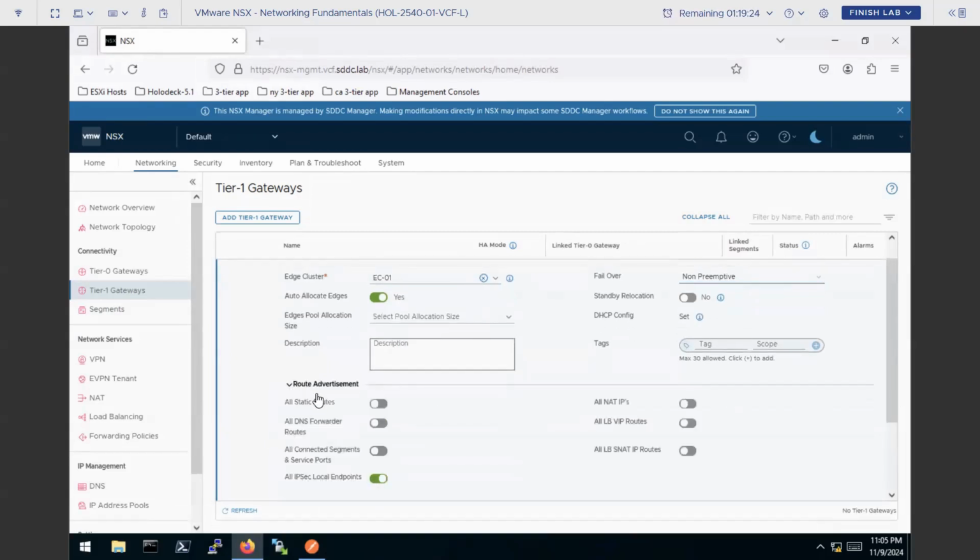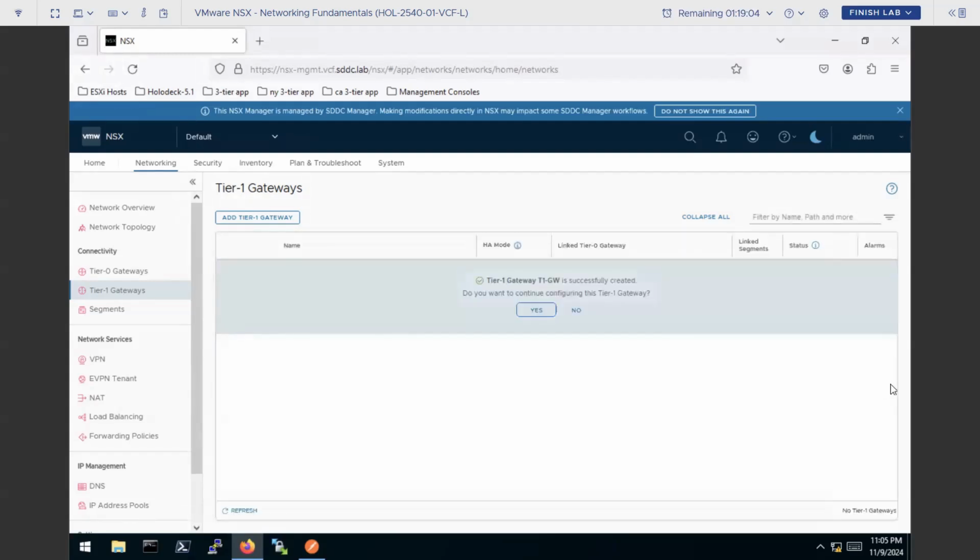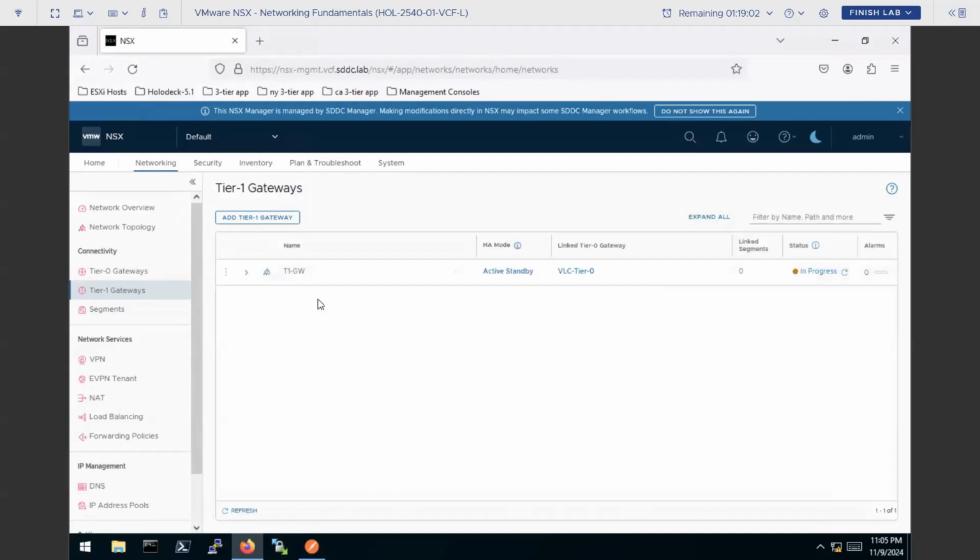And then we have route advertisement in the tier 1 gateway itself, for which routes you want to share or exchange with the upstream router. The tier 1 gateway's upstream router is going to be my tier 0 gateway. So I say that all connected segment routes and all static routes, let's share them with the upstream router once the peering is done. You click on save. As you can see, I created a tier 1 gateway in active standby mode.